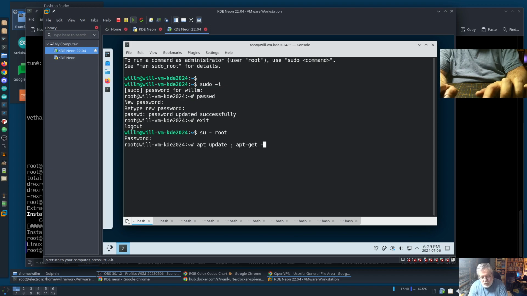apt-get -y dist-upgrade; apt autoremove -y; apt... no. pkcon update -y. There's a delay in here for some reason. I have to do the VMware toolkit in here.